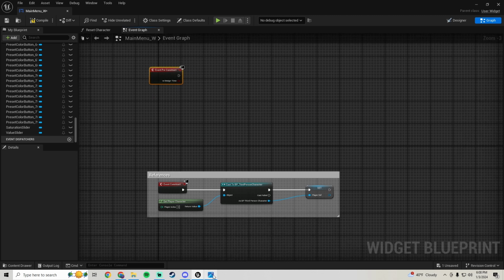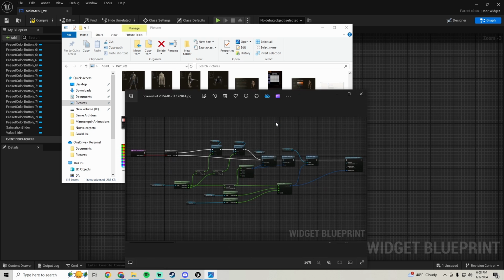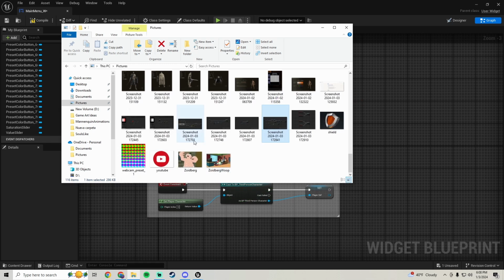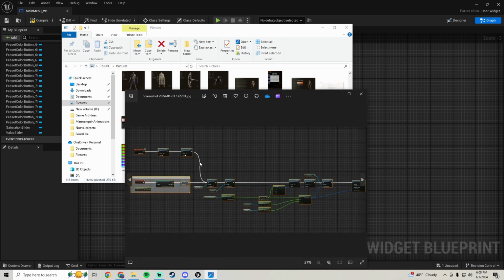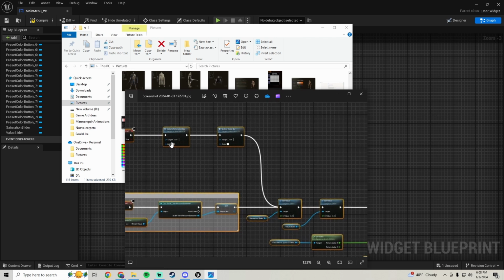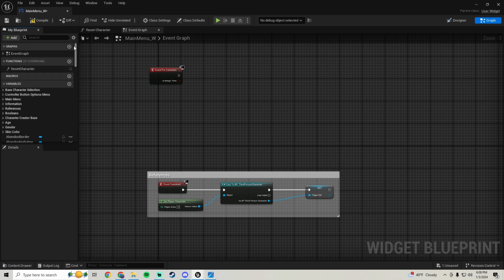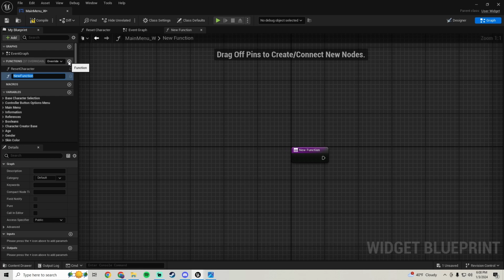So let me find my reference for what we're doing here. Let's see. I think it's this one. Nope. This one right here. So on the pre-construct, we want to... Okay, we need to make the functions first. So we're going to scroll way up, go to the functions here, and make a new function.